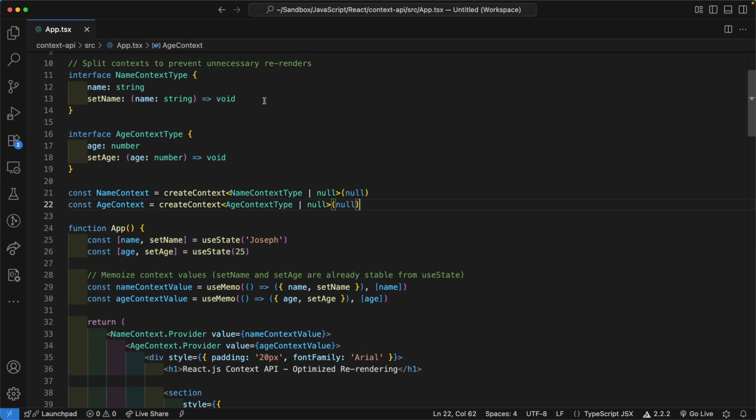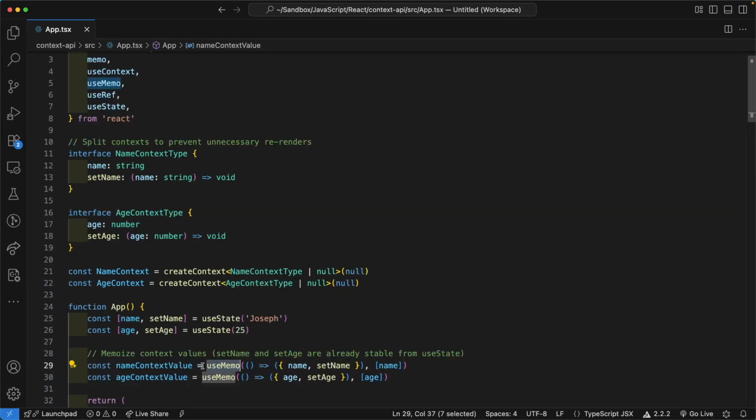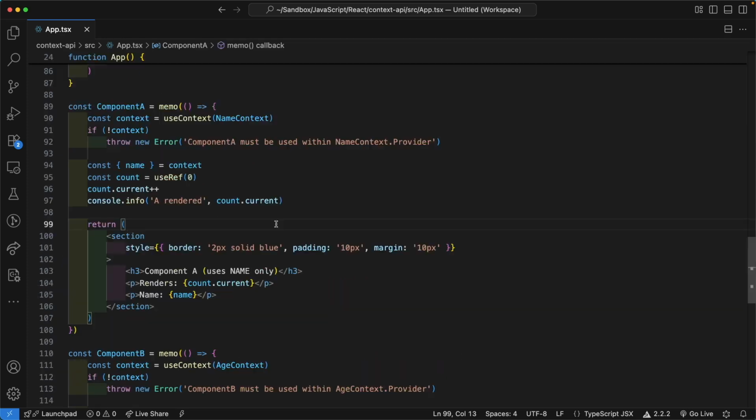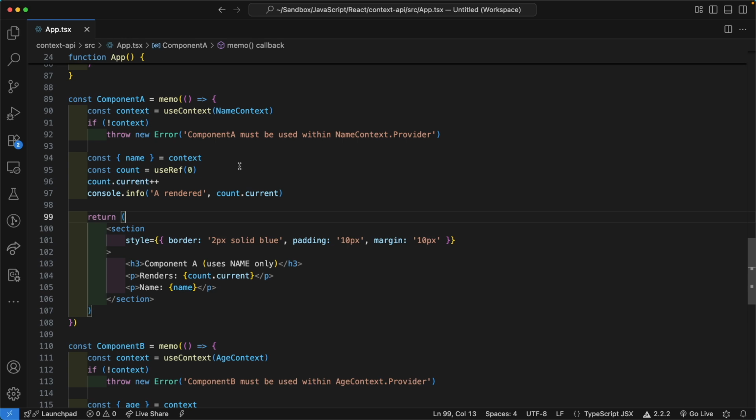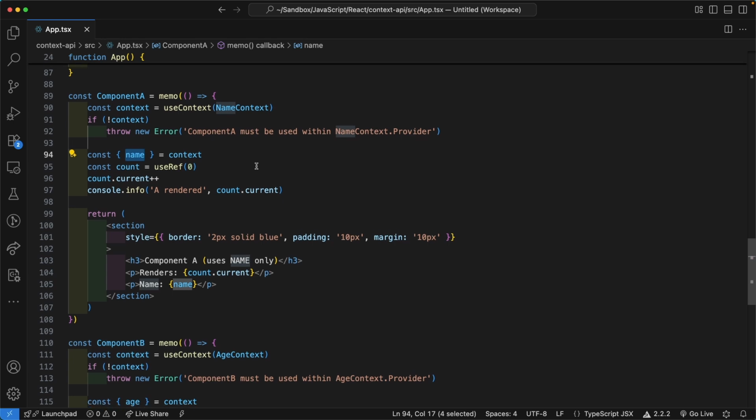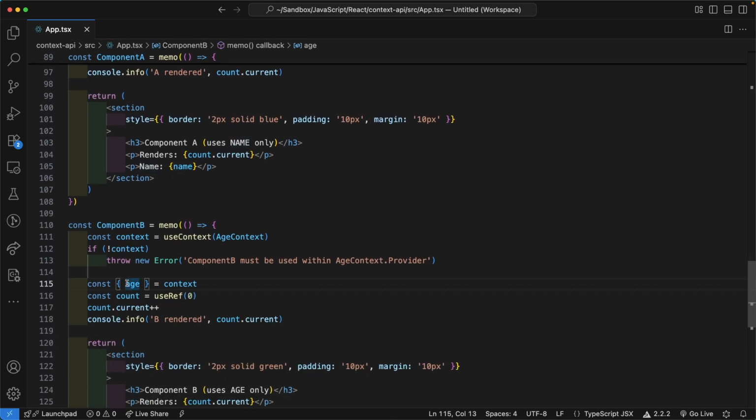First, we split the name and the age from the same context, making them separate pieces of data for the context. Then I bring in the useMemo hook, which comes with core React, and then we memoize the name and the age individually. Now, I do have a separate video tutorial for React useMemo and memo. Now, each of these two child components, component A and B, gets its own context API data, name for component A and age for component B.